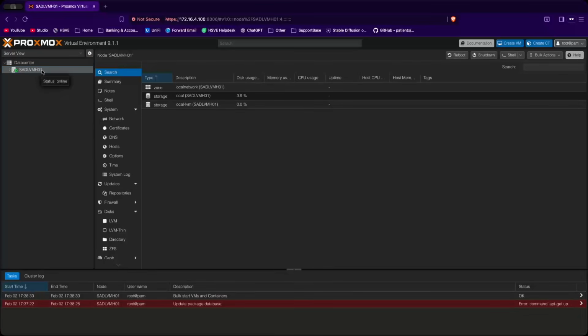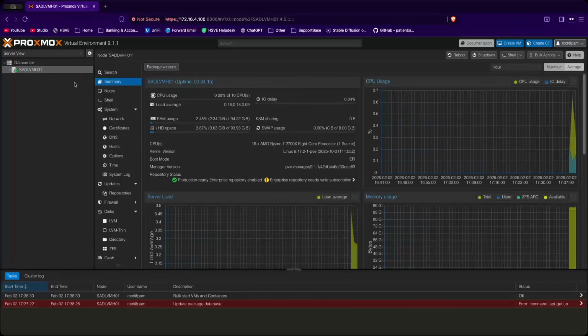Then if we select our node on the left hand side and press summary, you can see we have Proxmox Virtual Environment. So if you made it this far, this means you're then ready to configure Proxmox and ultimately get your macOS VM up and running. So let's get on to the next part of the video on getting macOS up and running on Proxmox and ultimately passing through our GPU to get full GPU acceleration within Proxmox. Let's get on to that now.